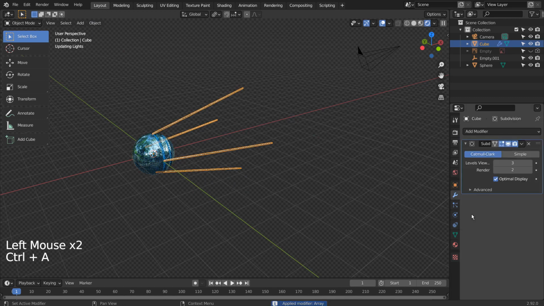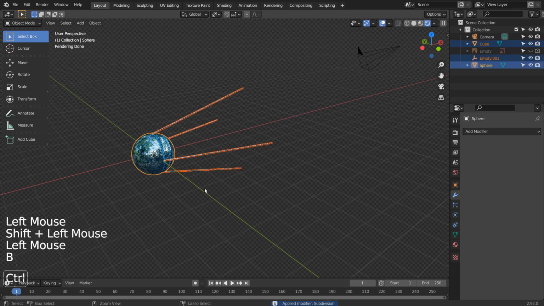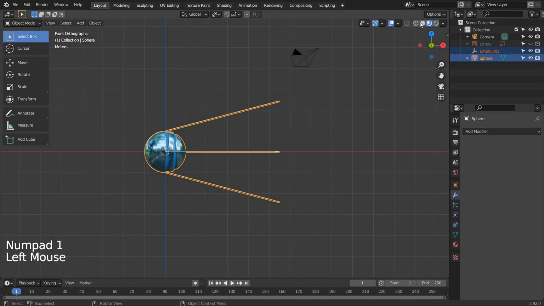Let's apply the modifiers, select both meshes, and Ctrl J to join them. Let's set up and render the scene.